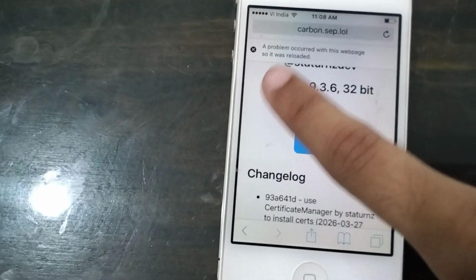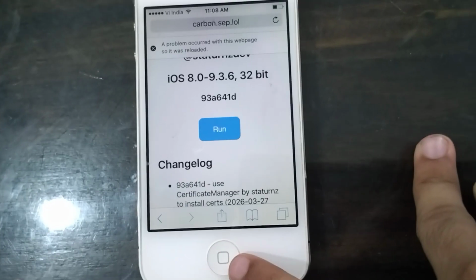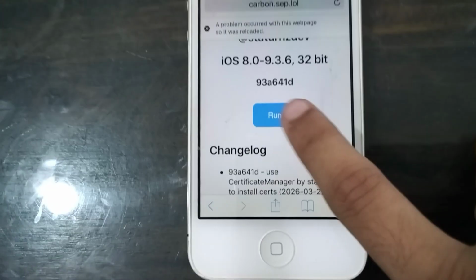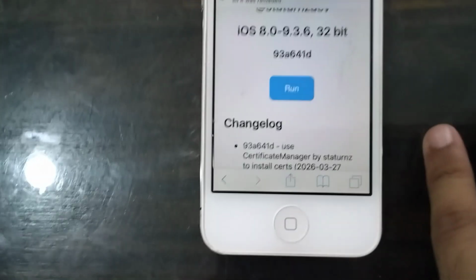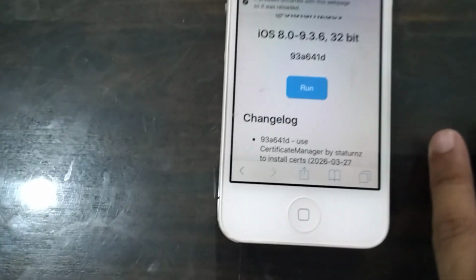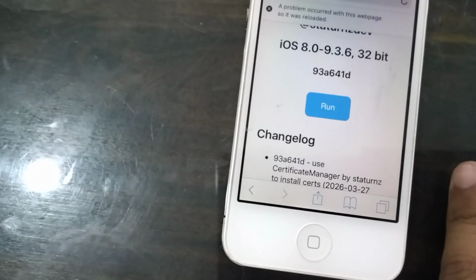Sometimes it will say a problem occurred with this webpage, so it was reloaded. Click the run button several times and then it will work. It will also say storage almost full. You can manage storage and settings. This is normal.